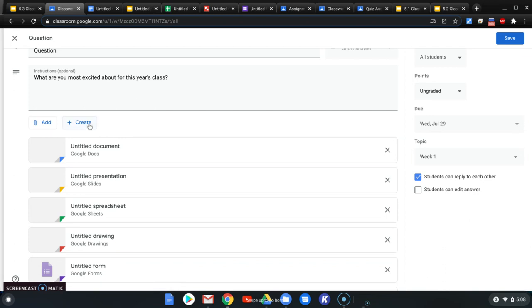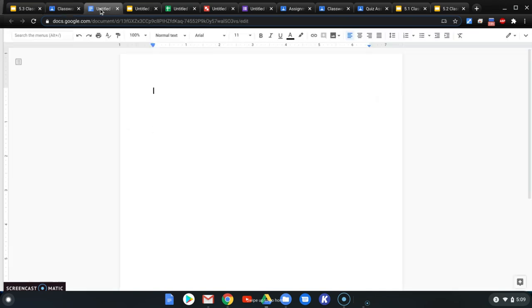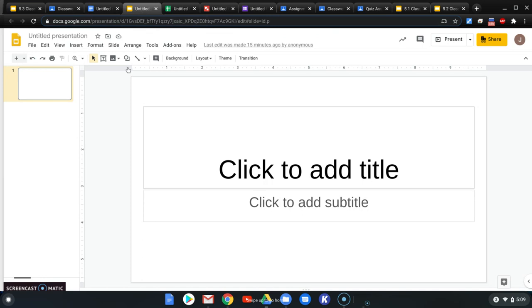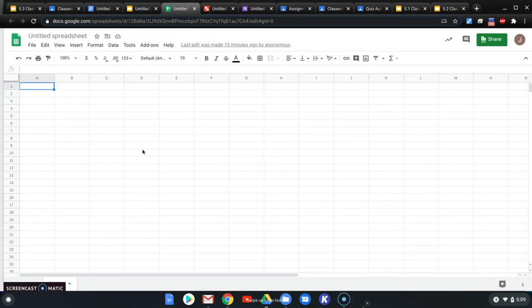If you don't already have that resource created, you can click the plus create and choose one of the 5 types of Google files that is available: docs, slides, sheets, drawings, or forms. I've got one of each of those open. Google Docs is like Microsoft Word, and you can use this as a word processing file. Slides is like a PowerPoint presentation.